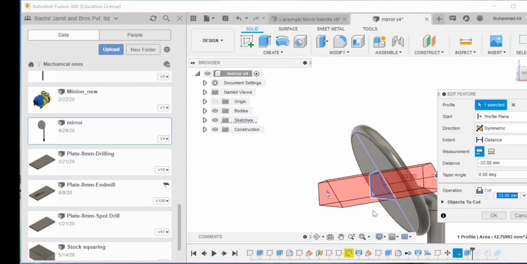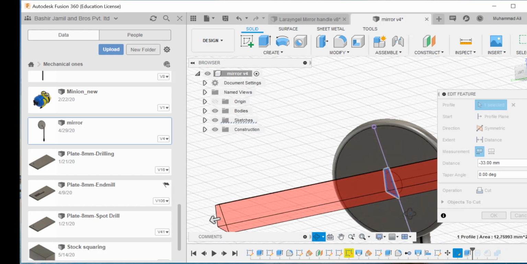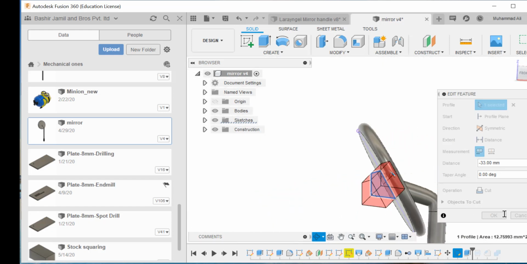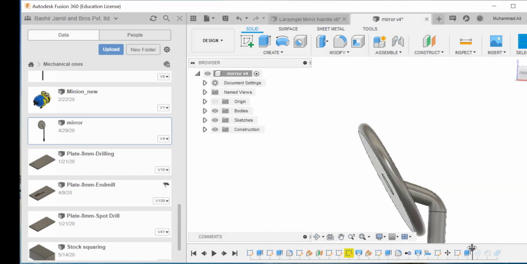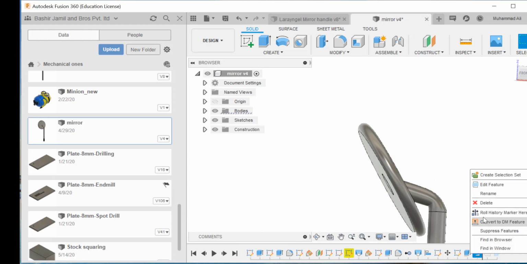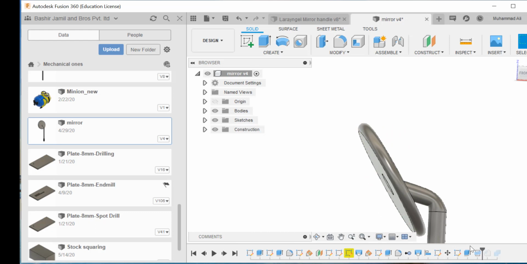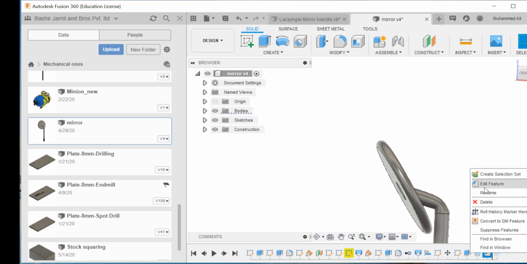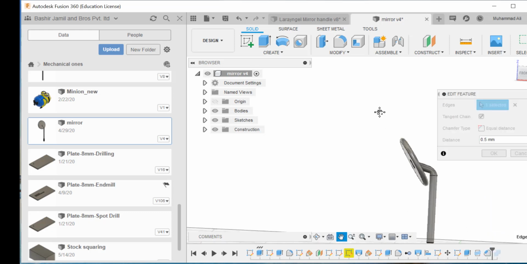Some other things like threads, motion links and joints, I told you earlier that I will tell you in detail in another video. So the only command left here is chamfer, and we will apply the chamfer command and your model is ready.